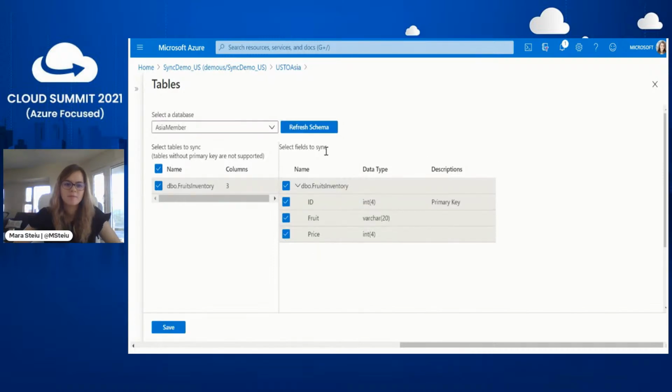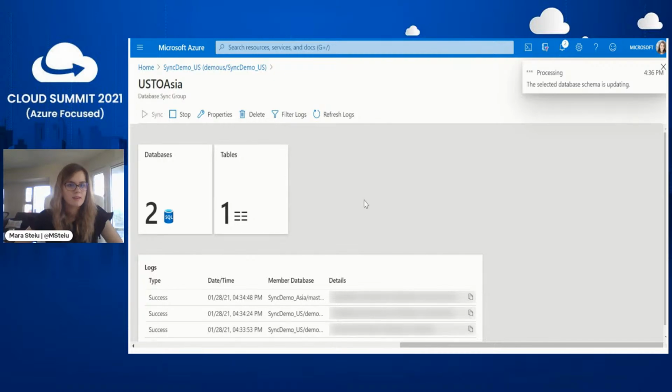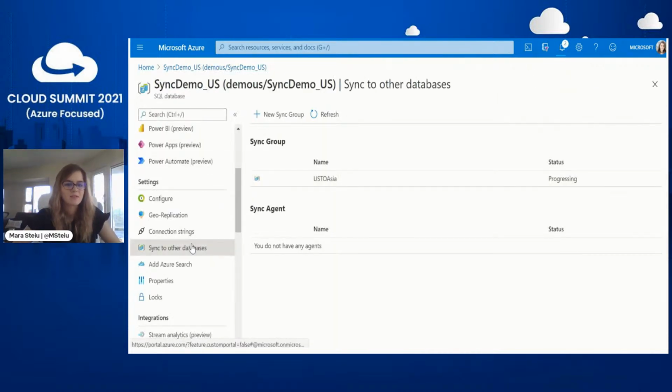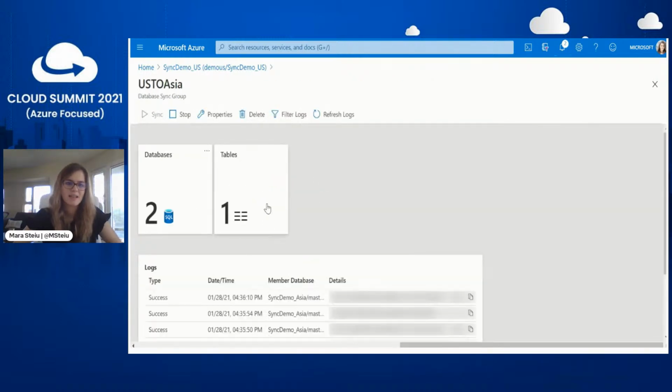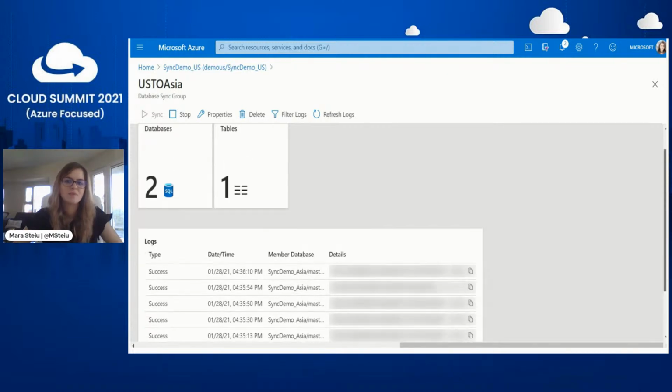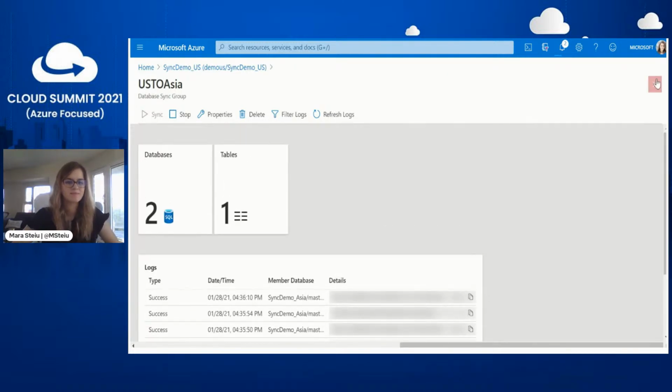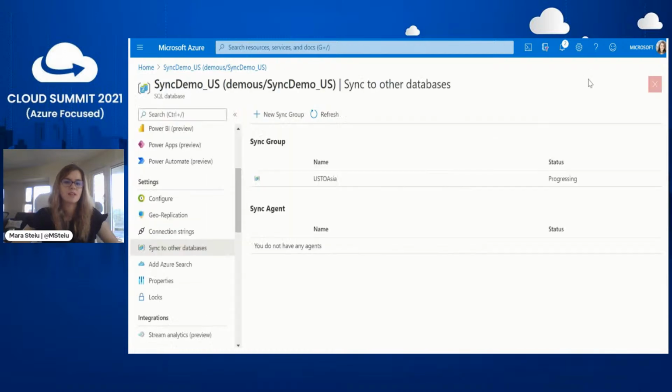It's loading, same. I have a primary key, which is good. And now I get to the sync group. So the sync group has been created. As you can see, it shows up in my sync groups. It has 2 databases, member and hub, and 1 table that is being synchronized across this. You can see some logs for monitoring purposes in the portal.